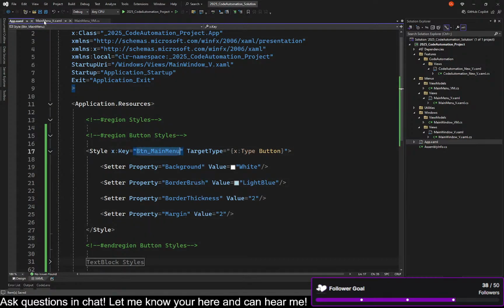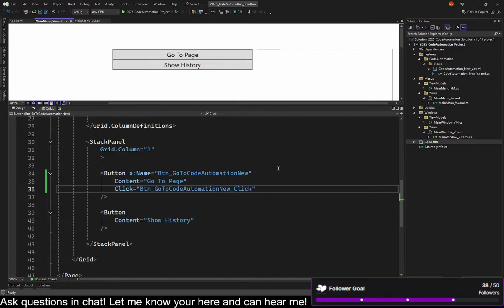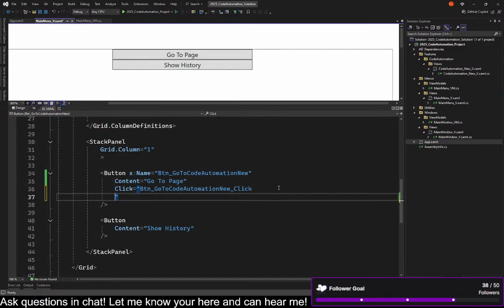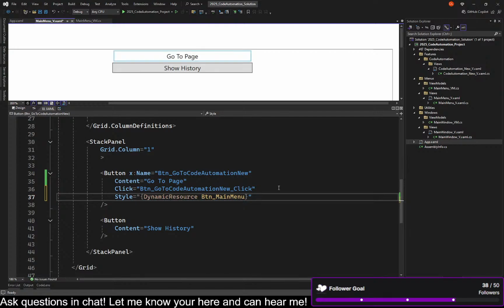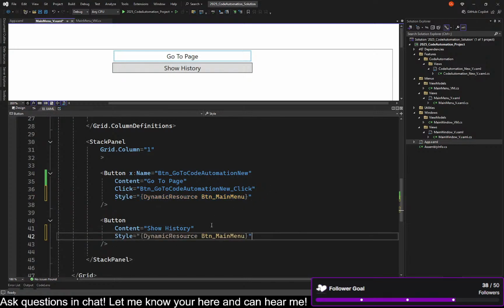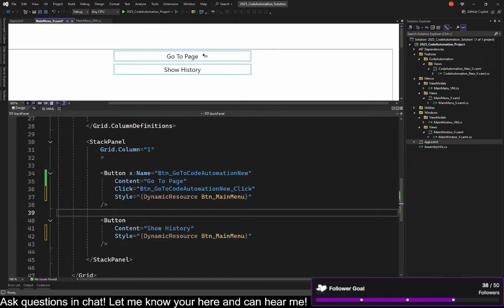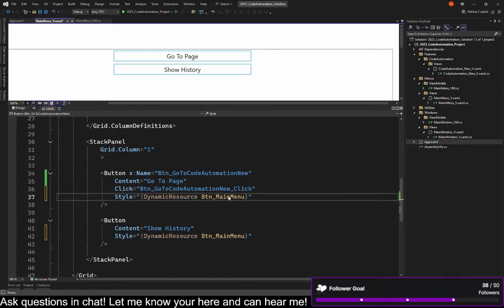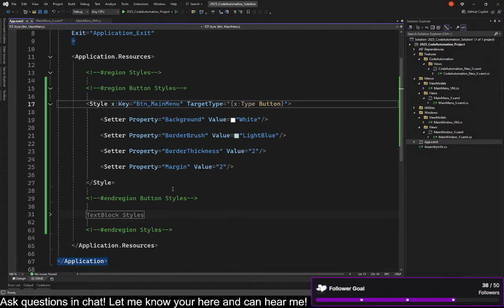Now we built the style, but we haven't applied the style to these buttons. So we simply go back here, and we can then say Style, DynamicResource ButtonMainMenu. And that looks a little bit better. I'm not 100% sold, but looks slightly better. And then we can put that style on this other button as well. So that's okay. Now let's go into the definition of that style.